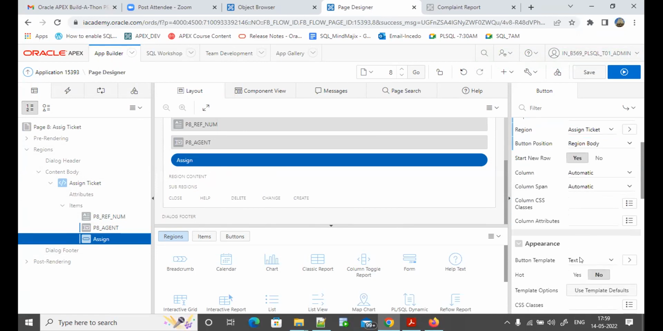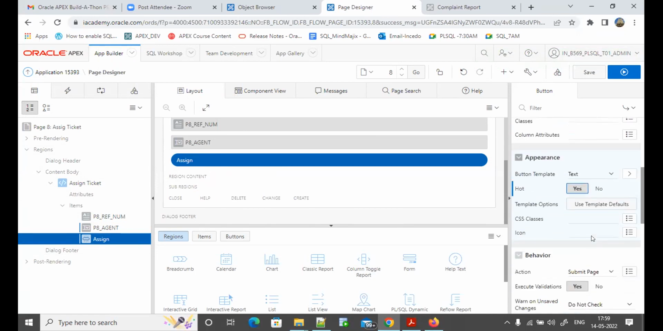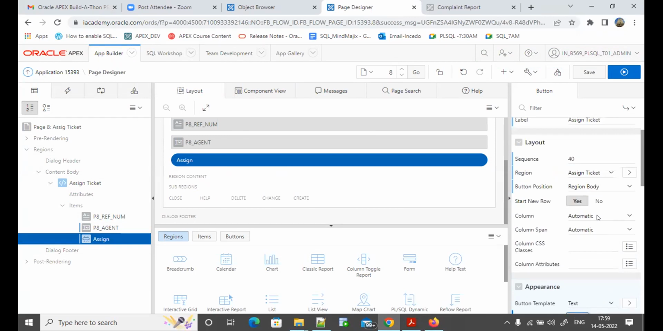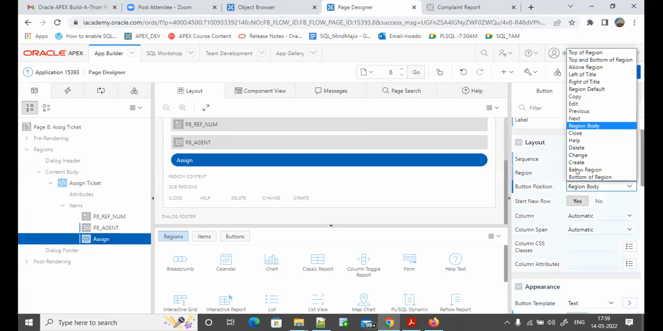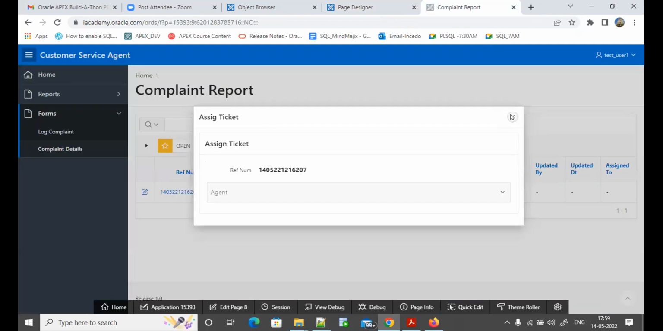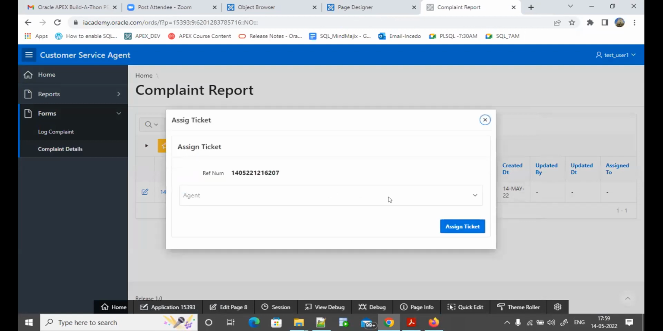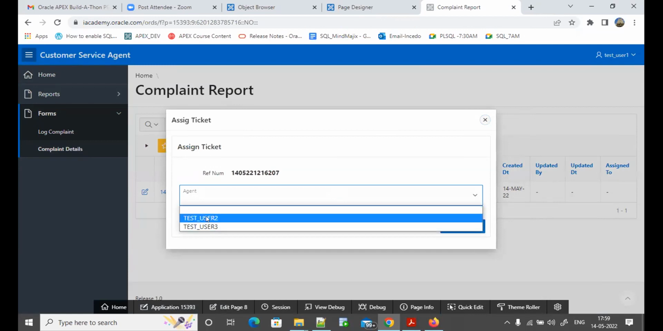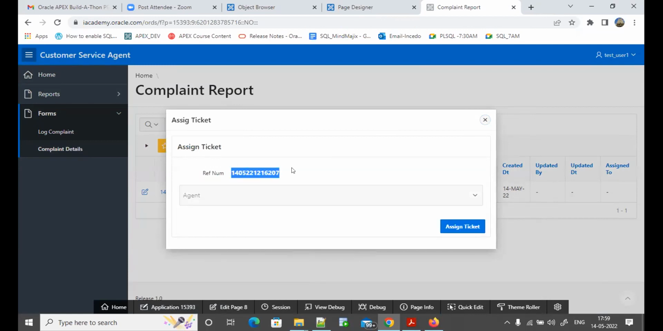Okay, just say hot for coloring purpose, and then say the region as create. Now save the changes. Now try to access it. Okay, now you have the button. You're able to select the things, select the agent to assign this to the ticket. Okay, now I want to write my process here. Okay, let me create one process for this button.